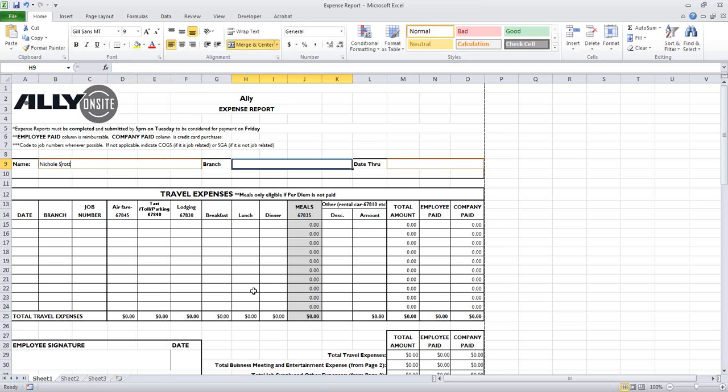The next section is the branch. What we're looking for here is the main branch that you operate out of. Mine is Office. The date through is the last date of the receipt on this expense report. For me, it's July 1st.